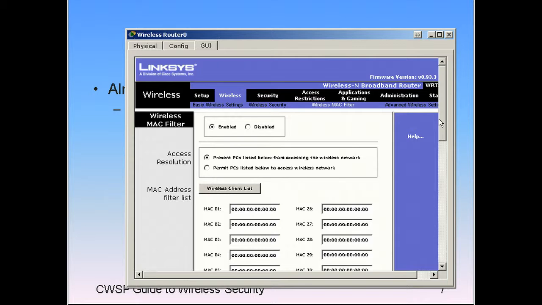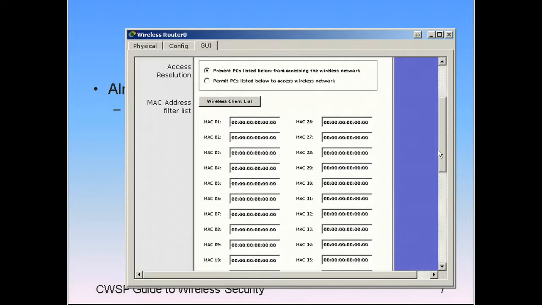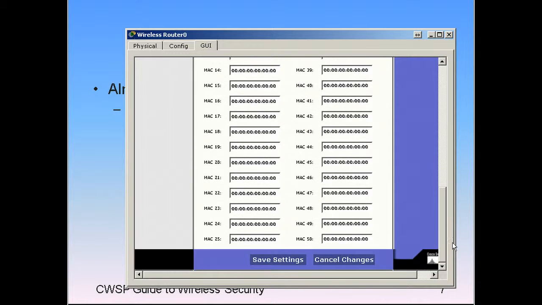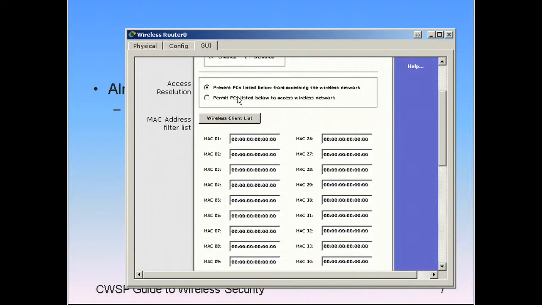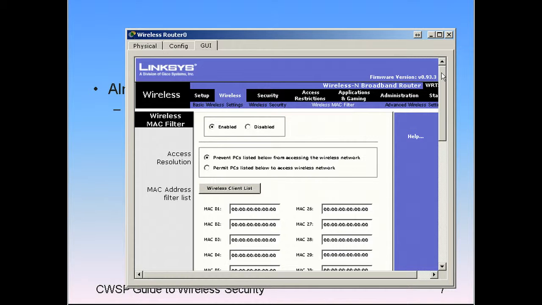An issue comes up if you have a large number of devices that you want to allow. If we prevented them and wanted to allow them, you've got to type in each of these things. The other thing that could be an issue is if you have visitors and you have MAC address filtering enabled, you've got to put those visitors into the MAC address list to allow them to have access to your network.